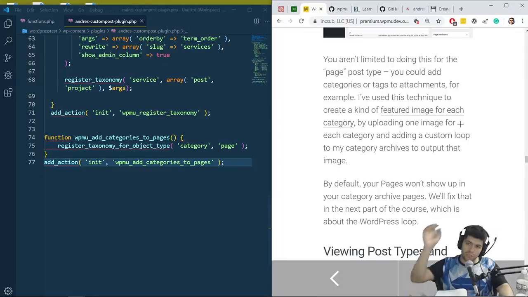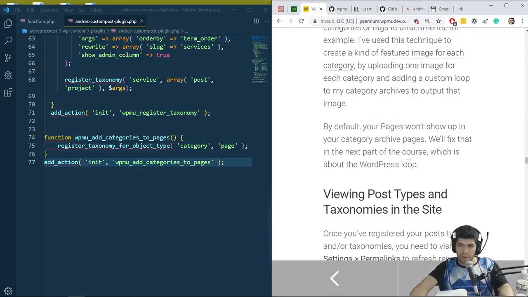You aren't limited to doing this for the page post type. You can add categories or tags to attachments. For example, I've used this technique to create a kind of featured image for each category, by uploading one image for each category and adding a custom loop to my category archive that outputs that image. By default, your pages won't show up in your category archive page. We'll fix that in the next part of the course, which is about the WordPress loop.